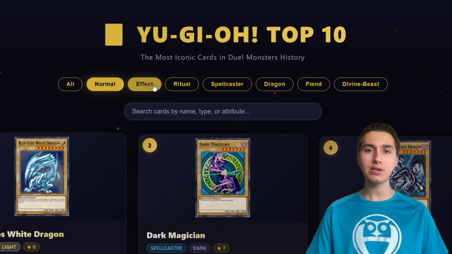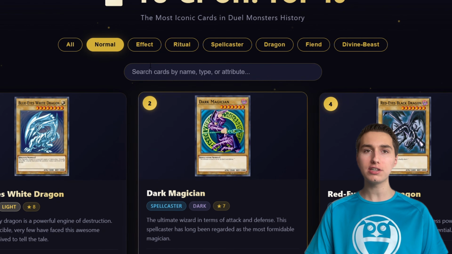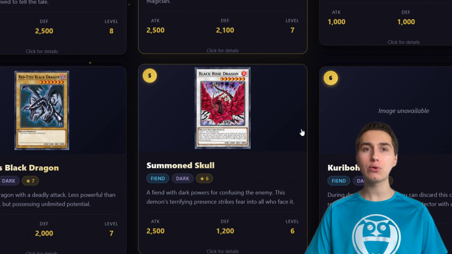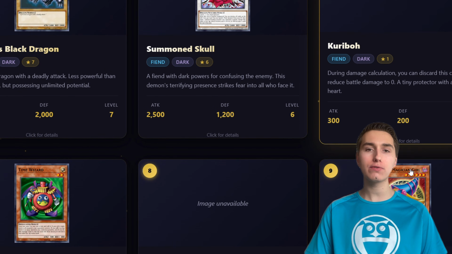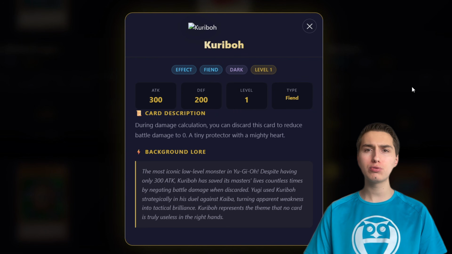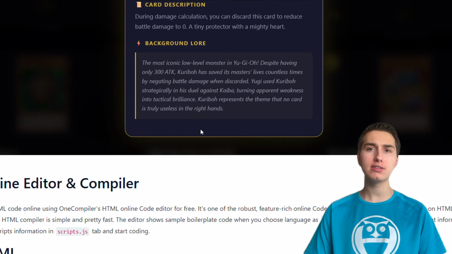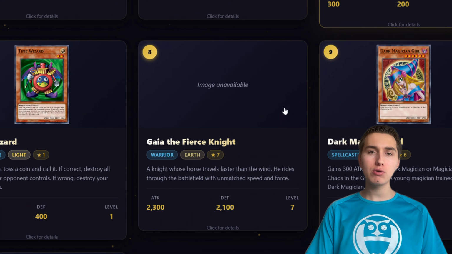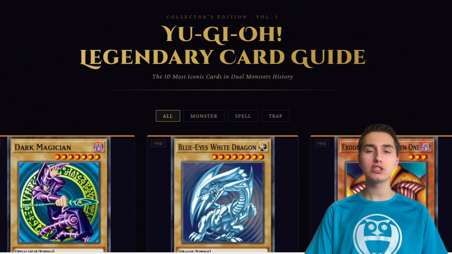As you can see, the website is really good. We have all the categories, and the most important is that we have the most iconic cards of Yu-Gi-Oh! However, we have few problems. For example, there are some images that are unavailable, but except this problem, it's really good. Now let's watch Claude results.